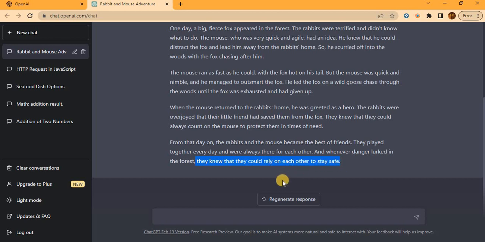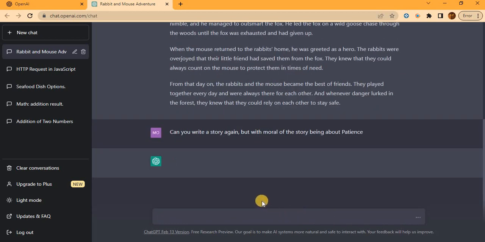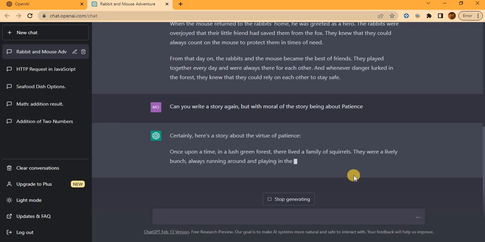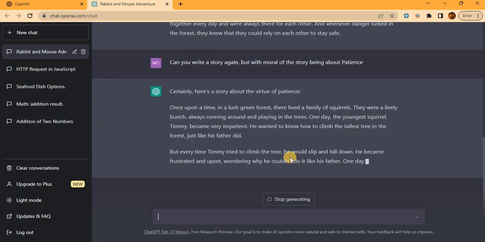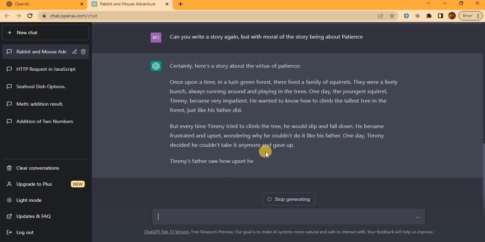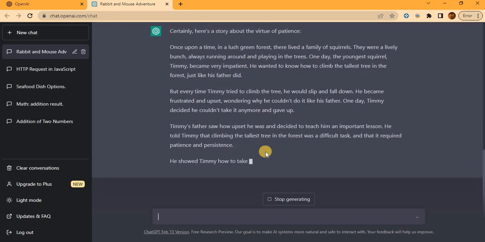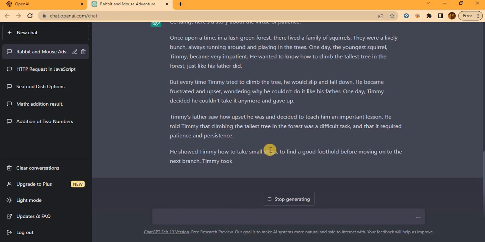So let's start again, to see how ChatGPT will write a story with a specific moral lesson that I can write here. I have written here, can you write the story again, but with the moral of the story being about patience, and submit it. Let's see how it changes the story with the moral about patience. Once upon a time, a lush green forest, and a family lived there. So it's all a new story that ChatGPT is now creating in a new way. This is just a rewrite within the same conversation, showing how ChatGPT responds.